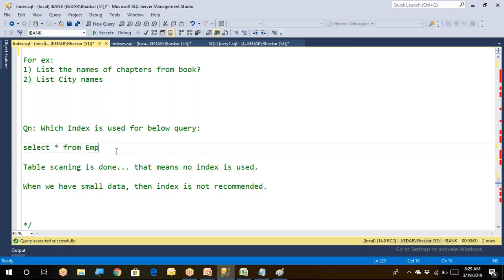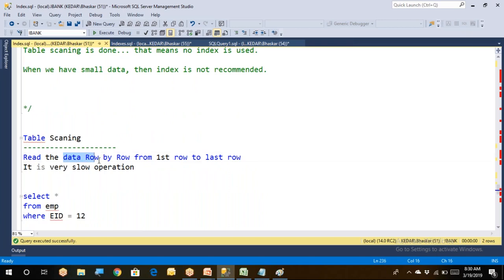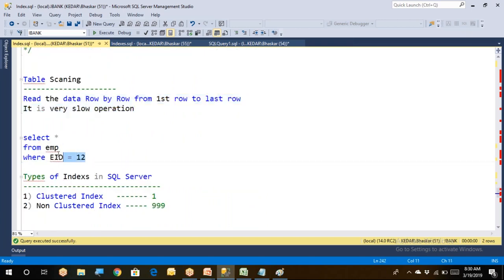For example, there is an employee table with 10 rows, but I would like to verify where employee ID equals 2. Now it is not going to use anything because the table is very, very small. Clear? So reading the data row by row from the first row to the last row is called a table scan.